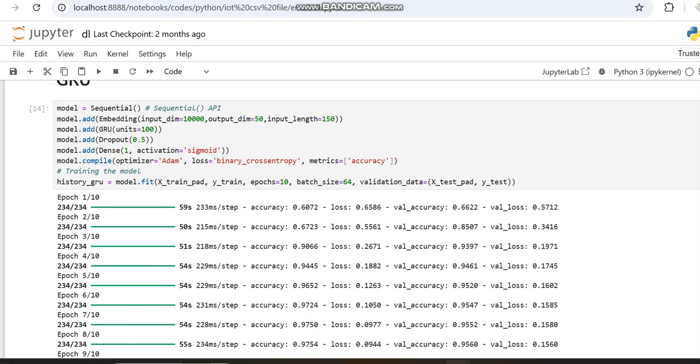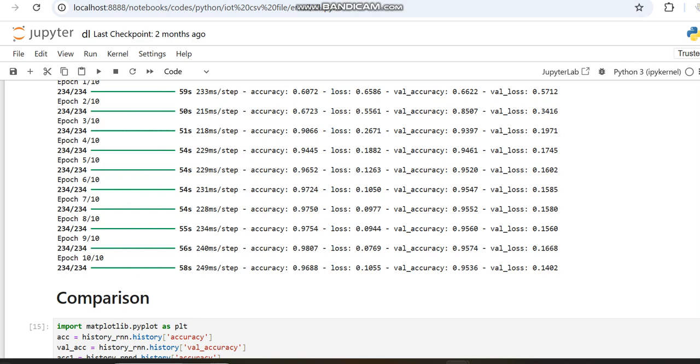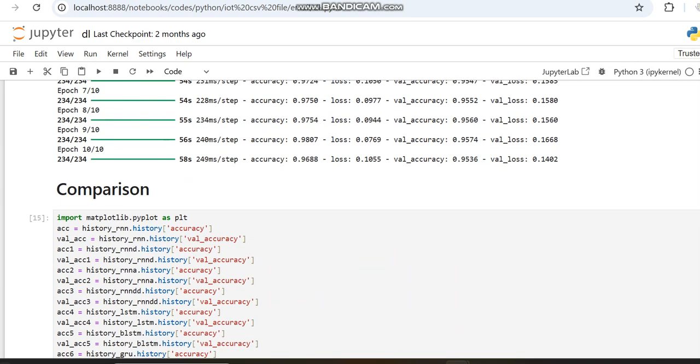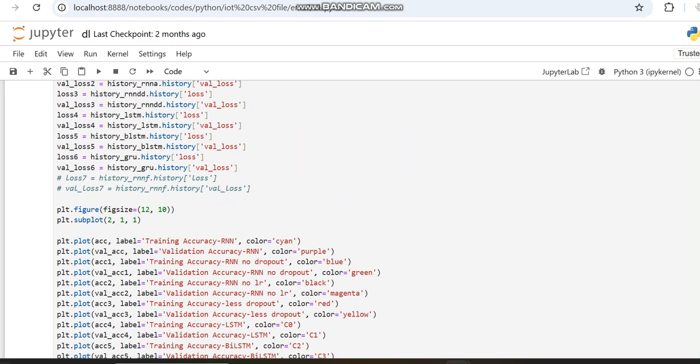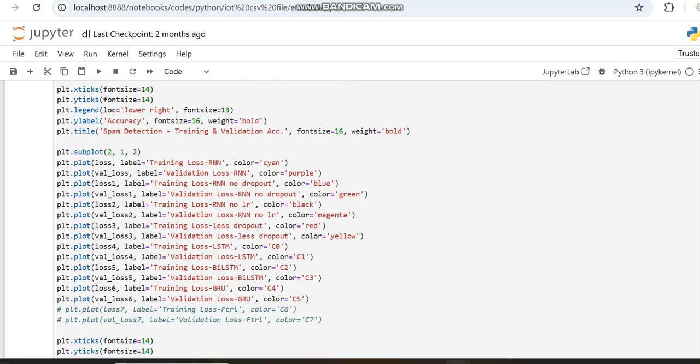Then we are training it for 10 epochs, and we got accuracy, loss, validation accuracy and validation loss. Based on this, we are making a comparison. So this is the comparison plot.